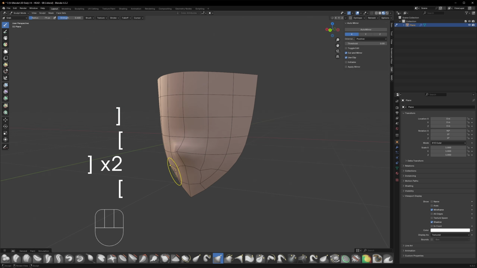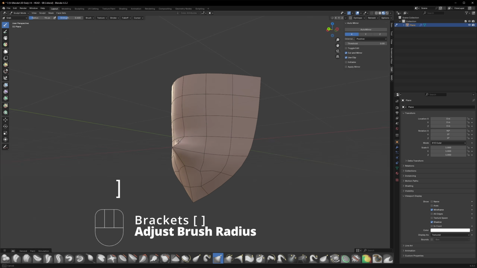So I'm gonna jut out the cheeks a little bit because they need some meat in them.